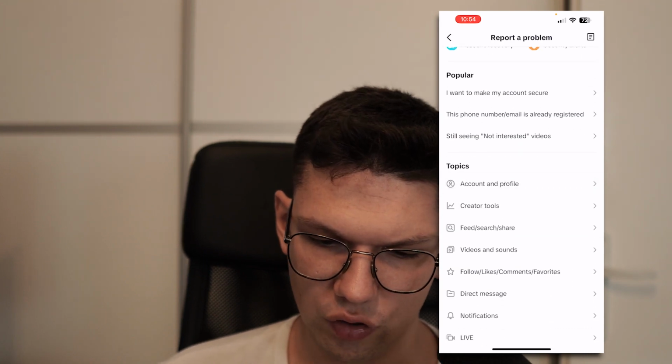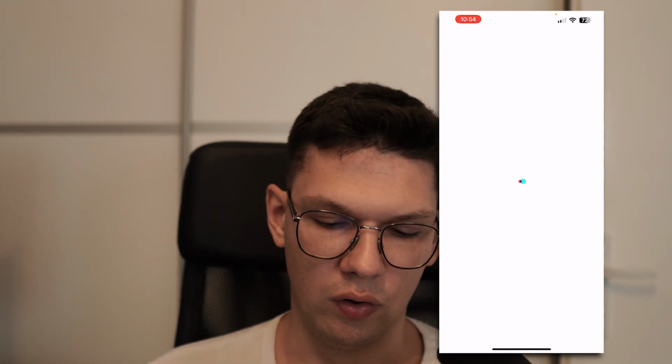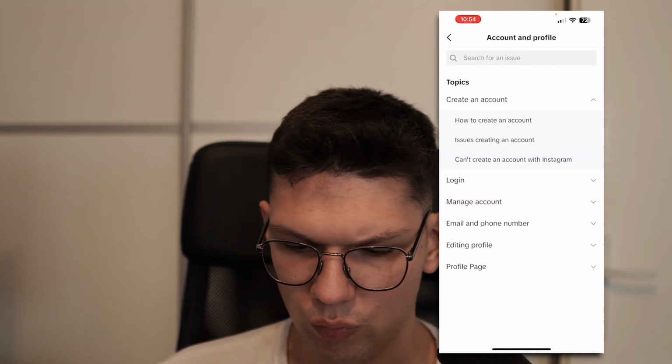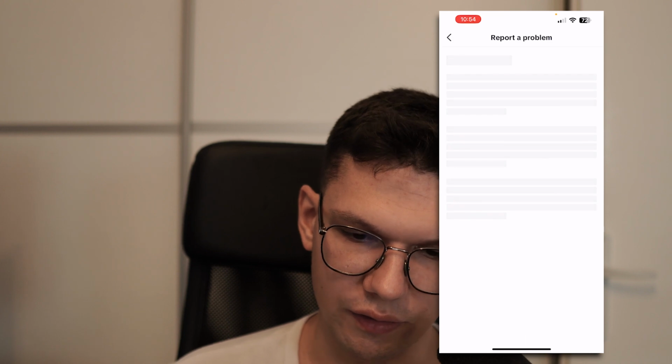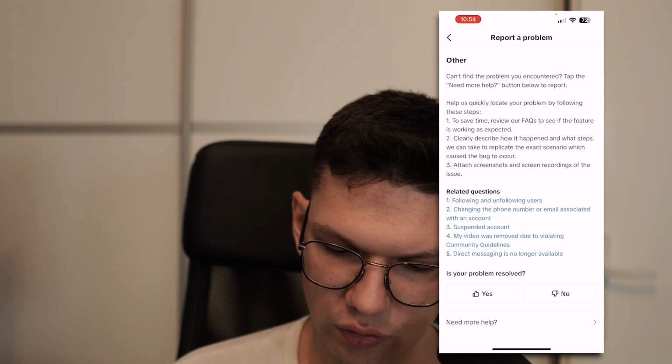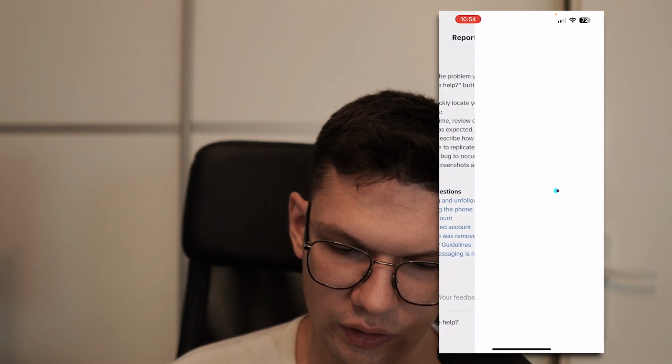Once you are here, click on the account and profile. Once it loads up, you want to click on editing profile and then click on other. Then you're going to get this screen and you click no and then click on need more help.